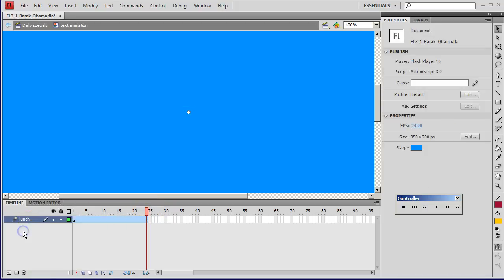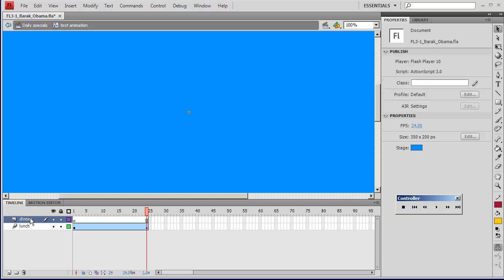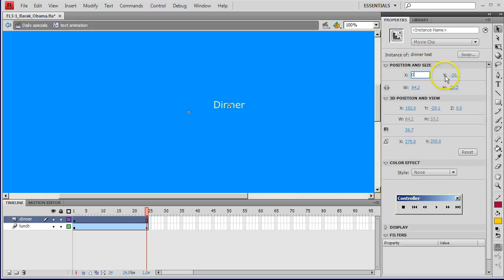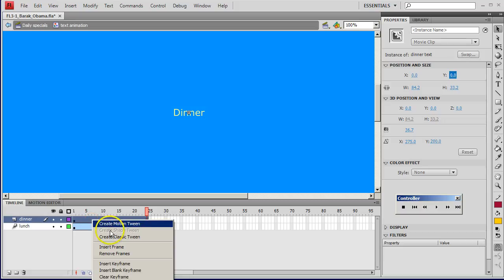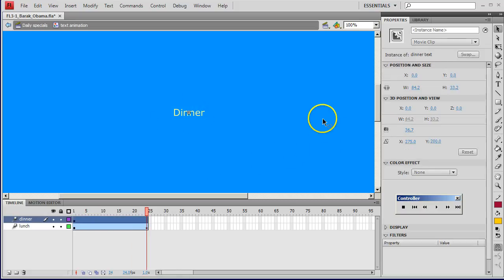Now we'll make another layer and we'll call the next layer dinner, and we'll drag an instance of the dinner text, and we'll 0 those values there, and again we'll create a motion tween and select and make an alpha color effect so that they both fade out.